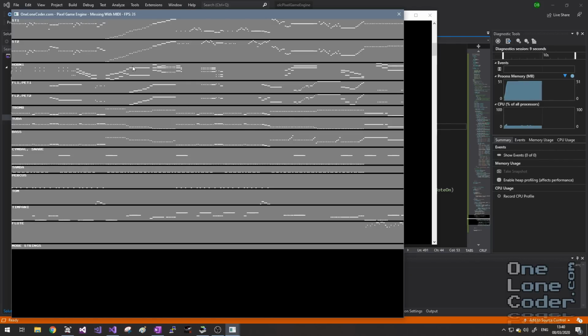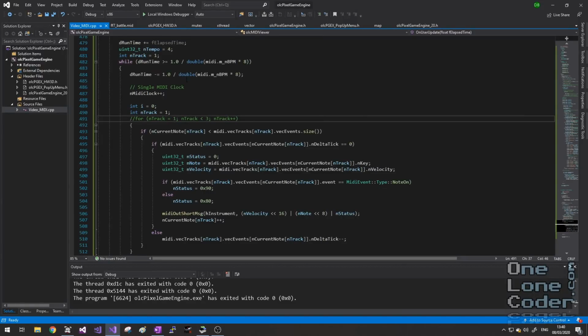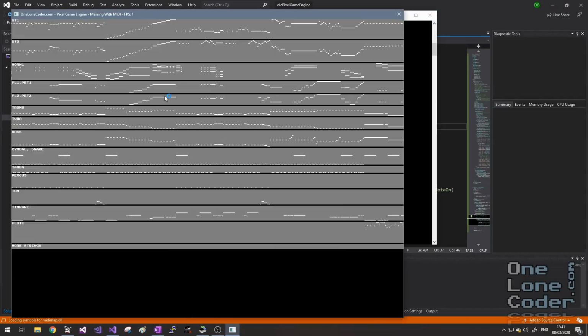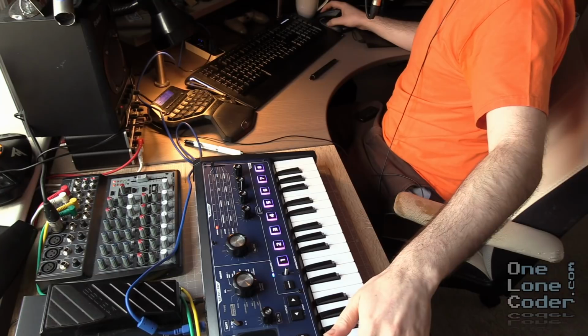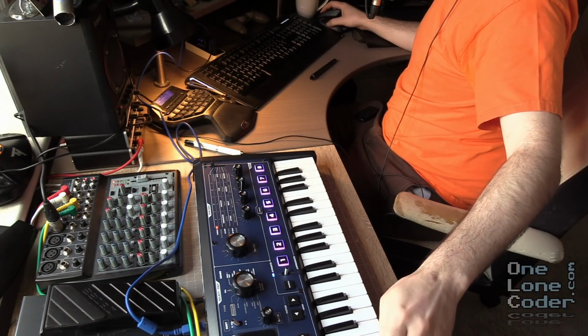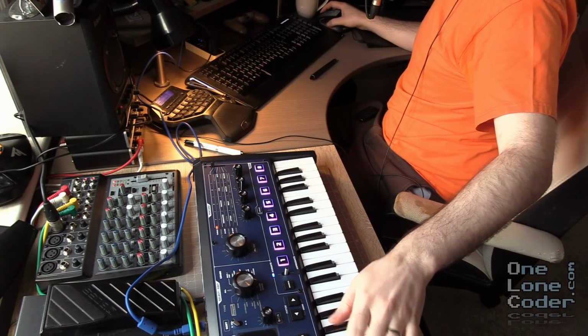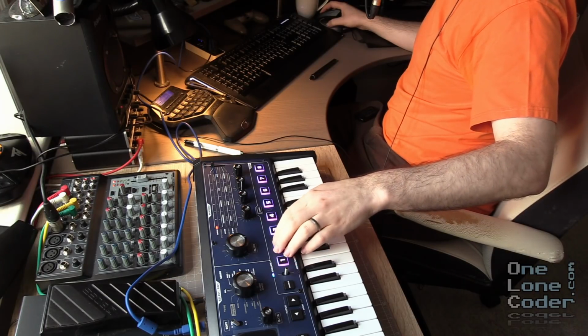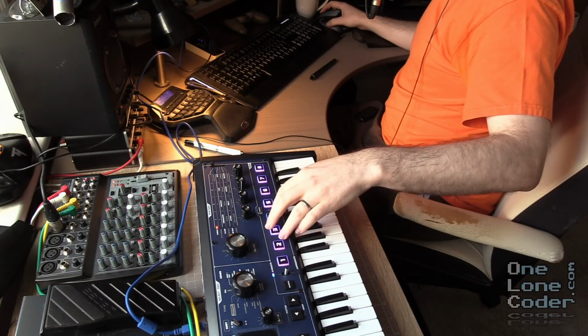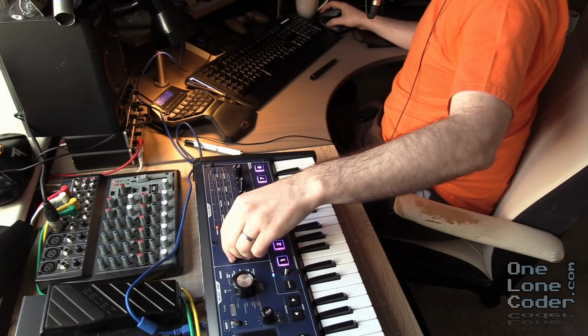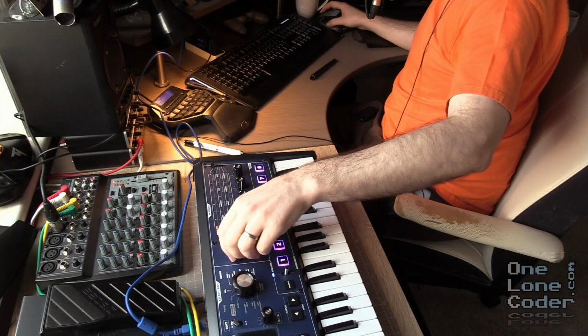Now my synthesizer can only play one track at a time, so I've chosen track 1, which is the lead string ensemble from before, and I'm going to play it. And hopefully you can hear that I can real-time manipulate the sound from my synthesizer.